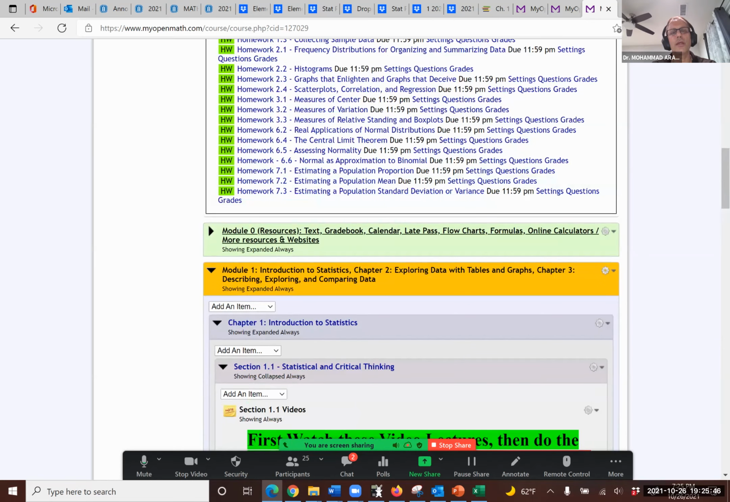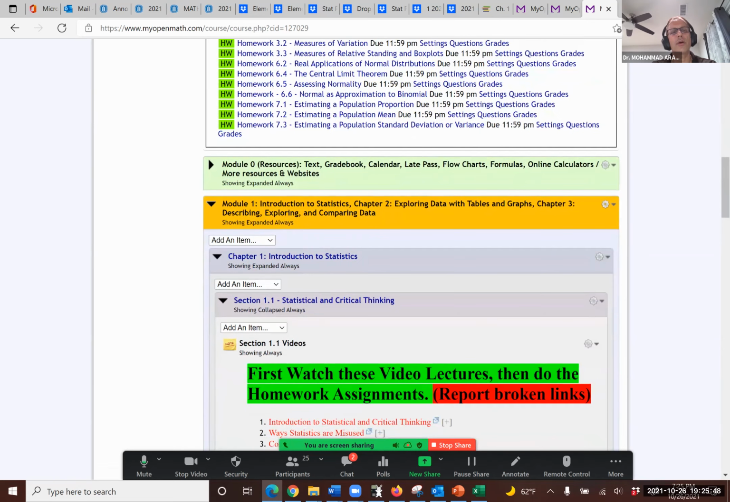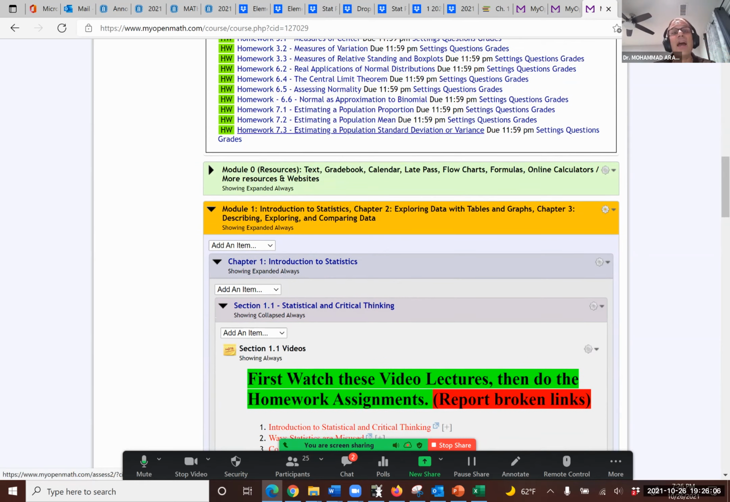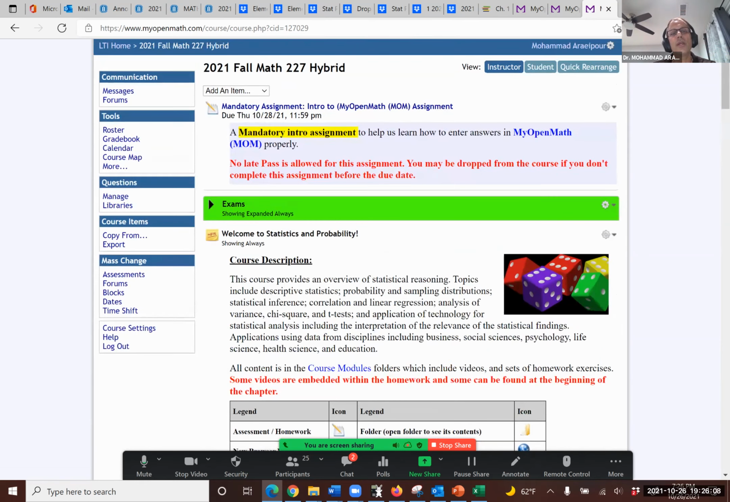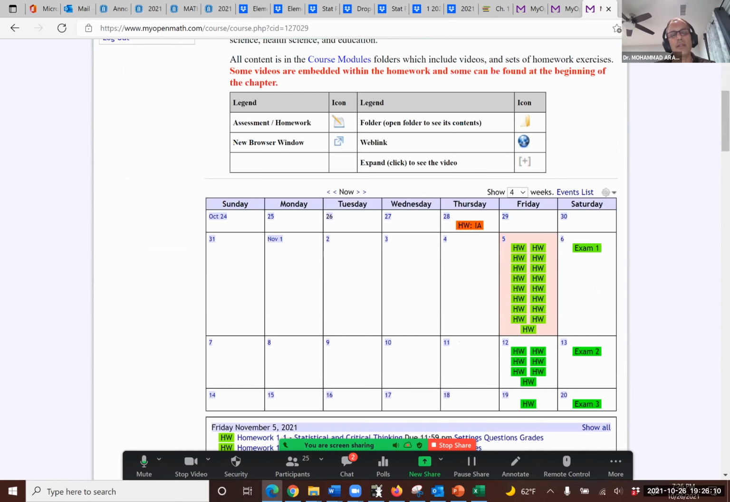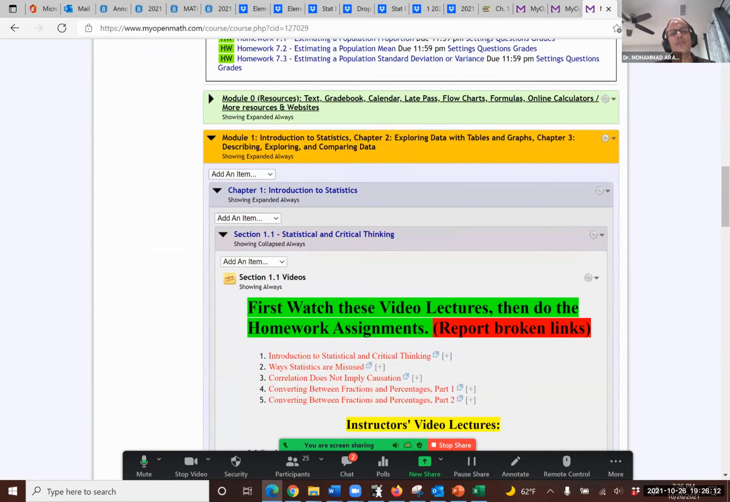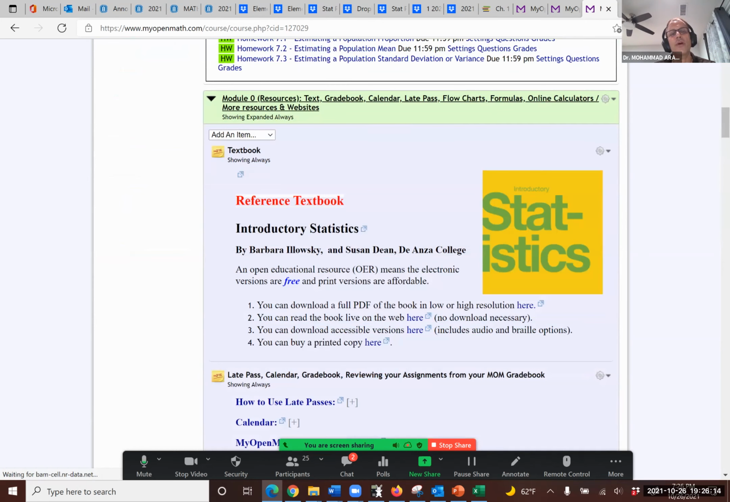let's go to the first module we come across, which is called Module 0. Module 0 is all the resources, such as your text, gradebook, so on and so forth. So I'm going to go over that. I'm going to take a couple of minutes. Module 0, please, if you have almost any questions about MOM after you do the introductory assignment, every question you have should be answered here. So take a look at what you find there.